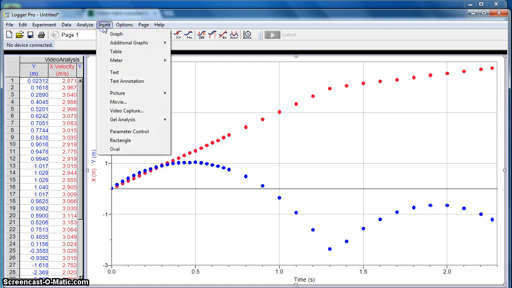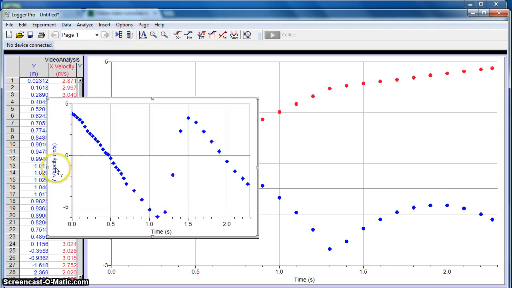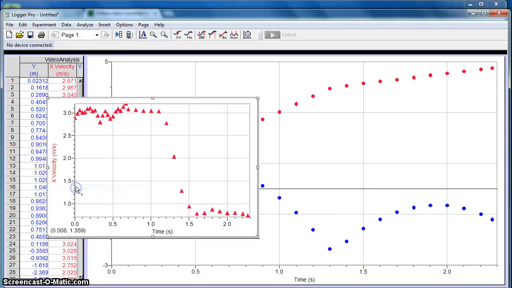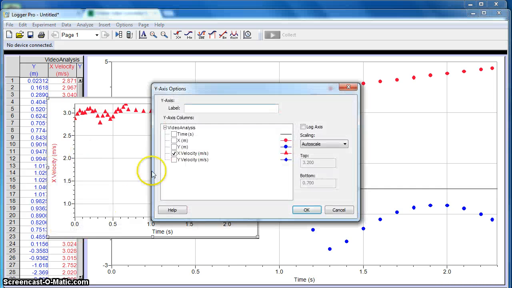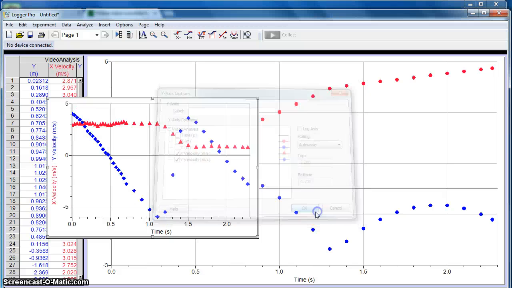I can insert more graphs. Like this automatically gives me a Y velocity, which shows me the behavior of the ball and then a bounce and behavior of the ball again. Or I could do this as an X velocity. Or if I click more, I can see both.